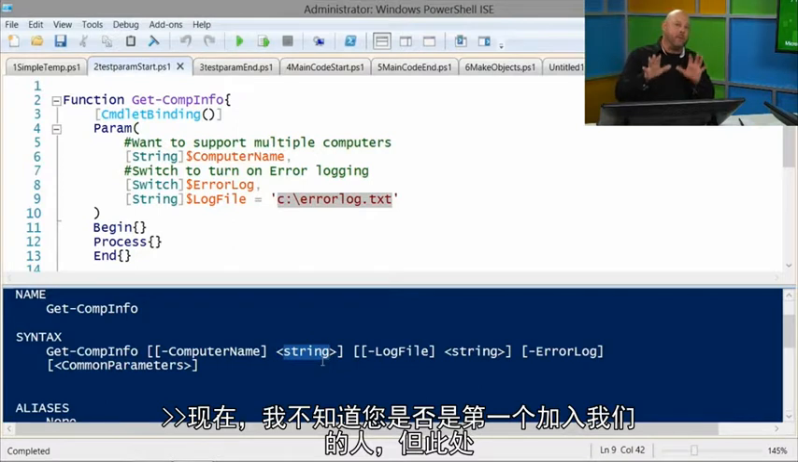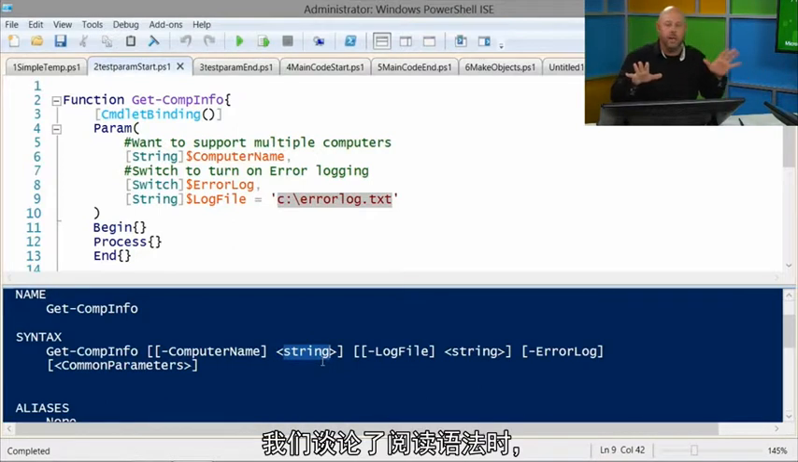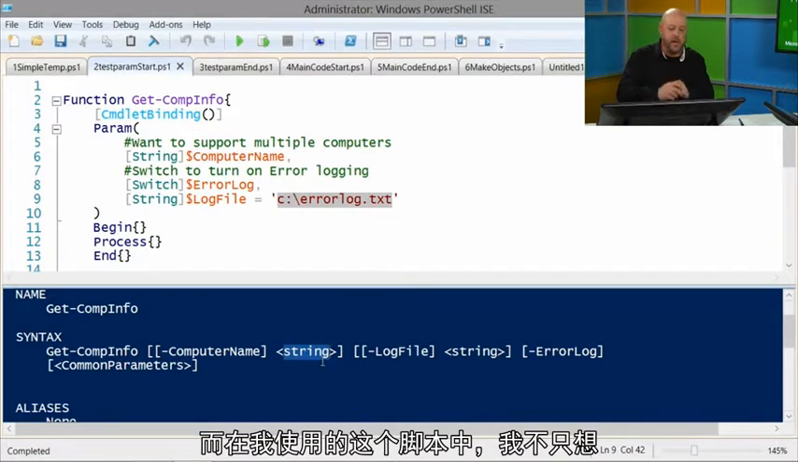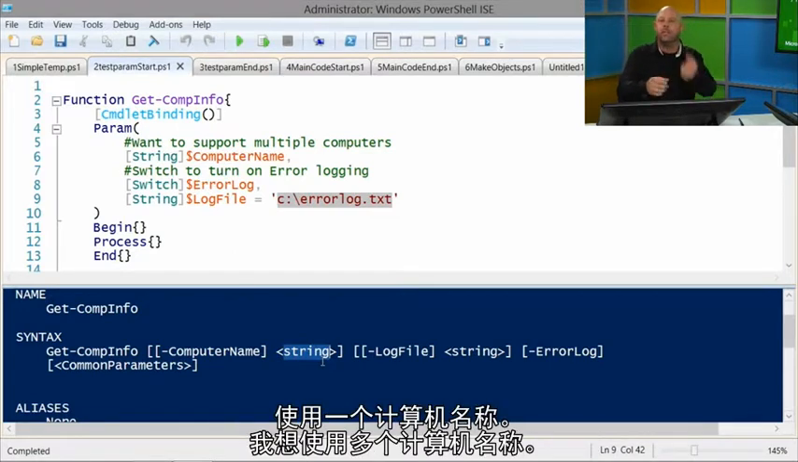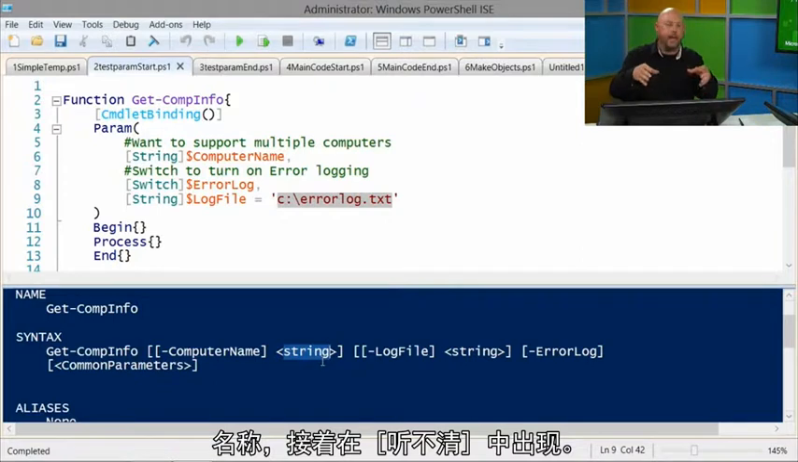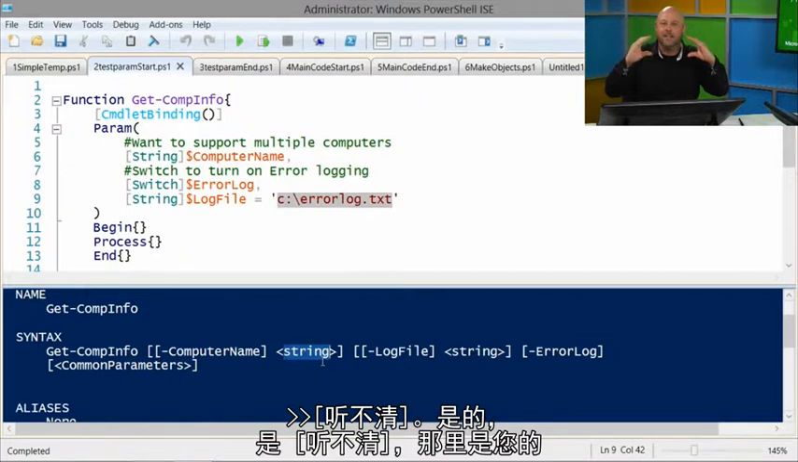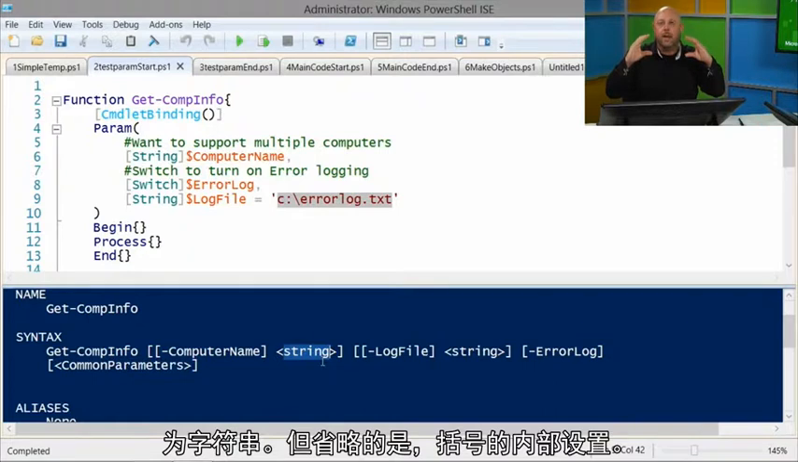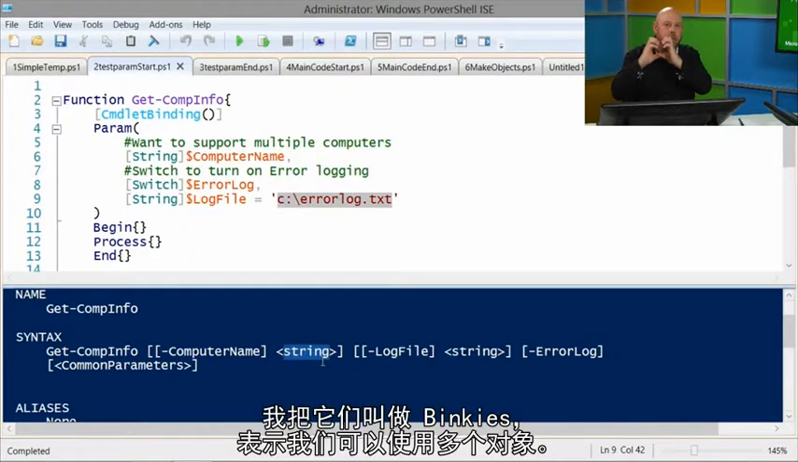Now I don't know if you joined us for the first one, but this is where when we were talking about reading syntax, there's a special indicator that lets you know whether you can have multiple objects or not. Well, in this script that I'm working on, I don't want to take just one computer name. I want multiple computer names. Now, if you joined us for the first one, you see dash computer name, then inside of the Chihuahuas? Chihuahuas, yes. Right, Chihuahuas. That's where your arguments go, and you can see that it says string because I defined it as string, but what's missing is there's an internal set of brackets. I call them binkies. That means we can take multiple objects.